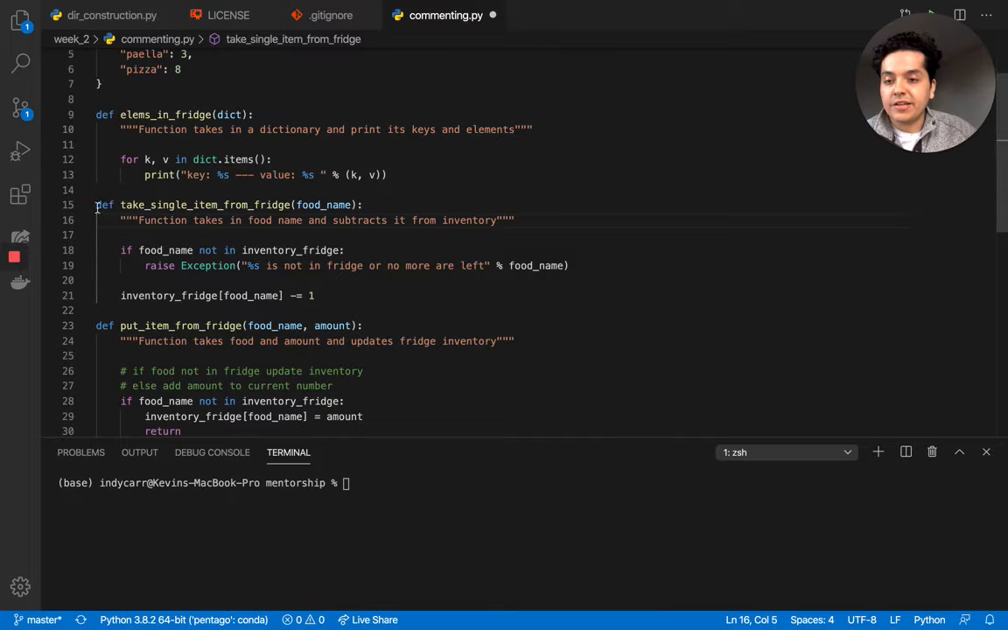If you look at the second function, take single item from fridge, this is another good habit. I know it seems a little long. You don't have to use function names as long as this, but if you are declarative and explicit about your function names and variable names, it makes it a lot simpler to read this code in the future, instead of having something that's just an acronym that takes a while to dispel the confusion and understand what it means.